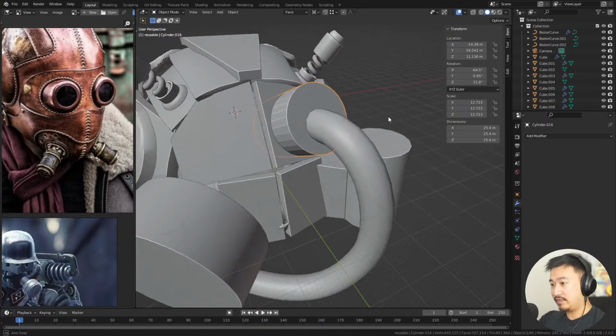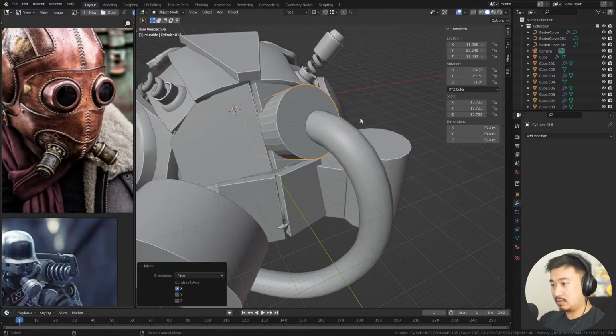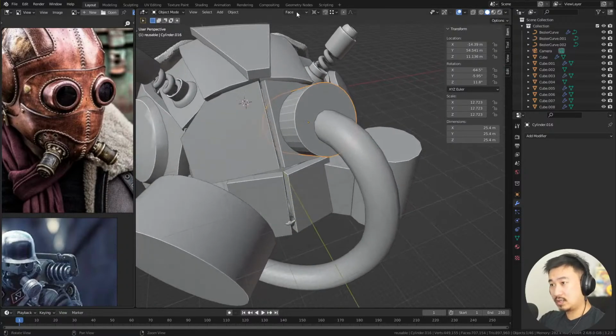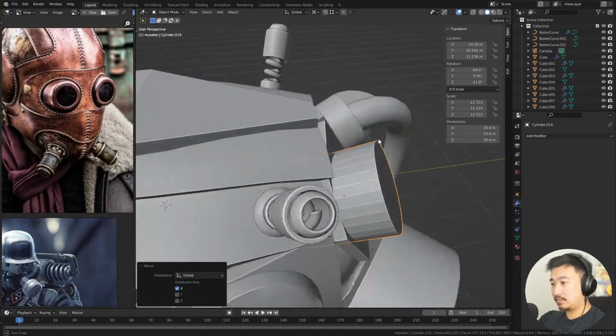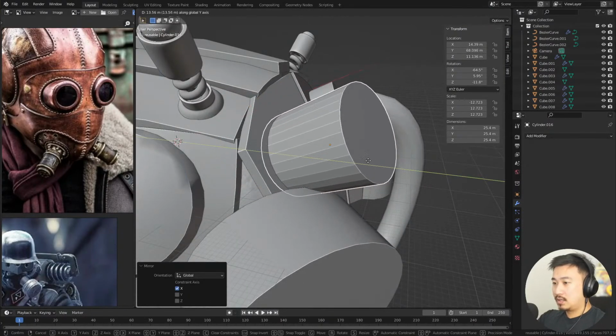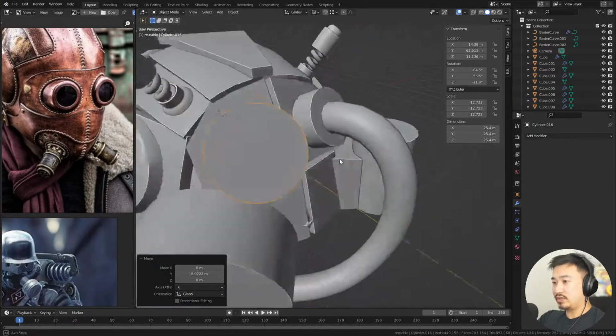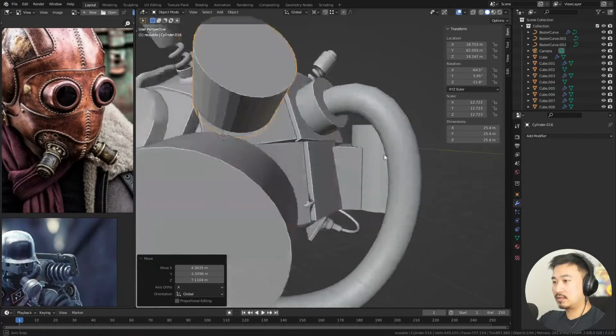Of course, we want to pivot from the cursor. So, oops, it's not working. Get rid of this. There we go. Yeah, so we can move this somewhere out here like this now.